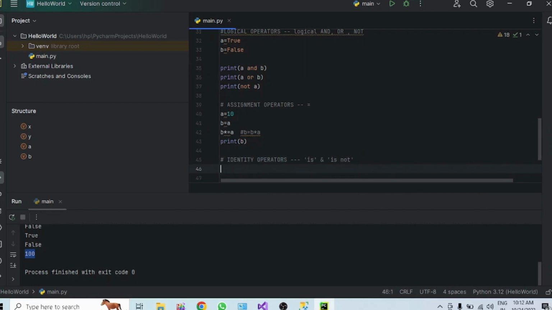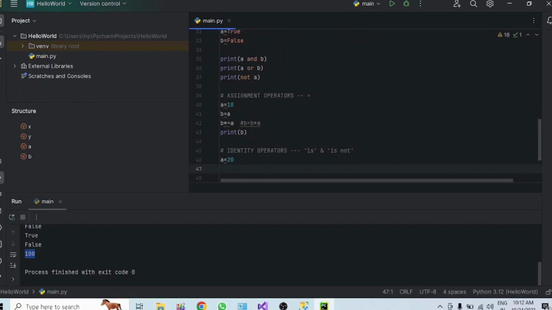I will tell you with the help of an example. Basically, these are used to check if the values are located in the same memory location or not. Let's say we have a value 20 in the variable a. To better understand, let's make it simple: value 10 is assigned to the variable A, and 20 is assigned to the variable B.